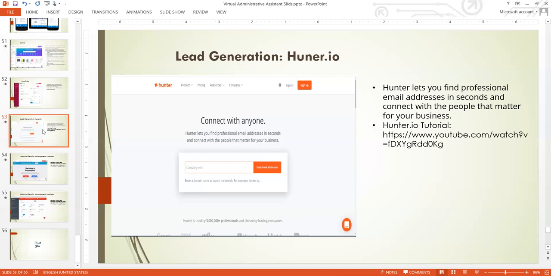You hear that somebody defrauded a big bank officer in Malaysia or Brazil. You say, how do they get contacts? How do they find out their emails? Hunter.io helps you to generate emails.